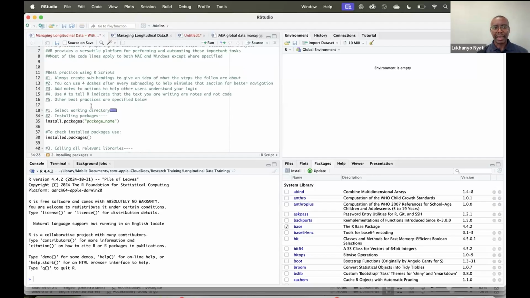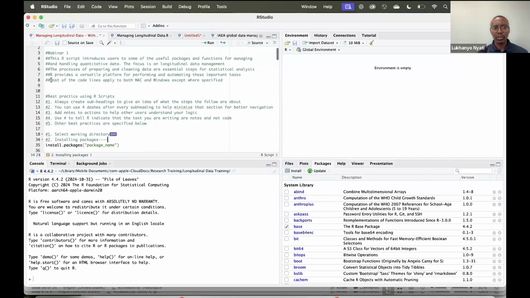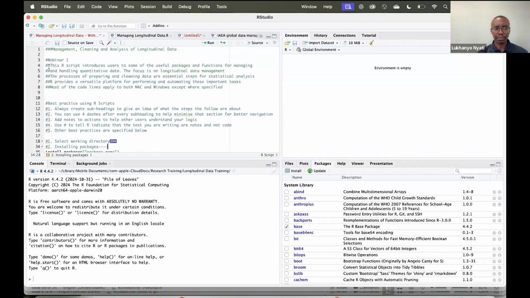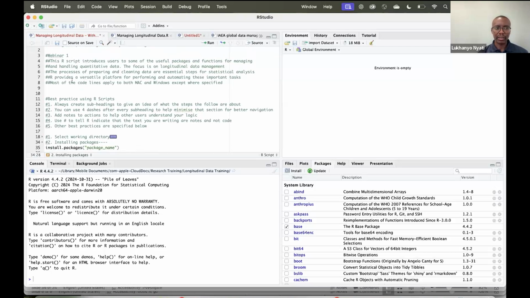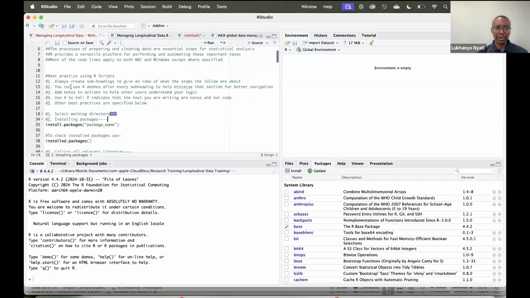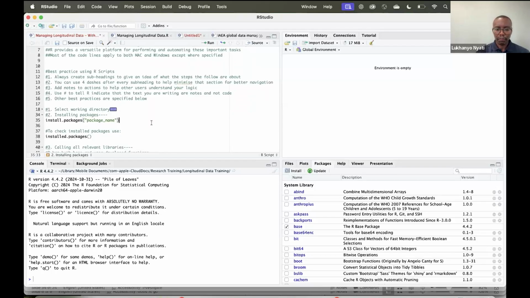So again, to finish off the point that I was making, my script is organized in sections, and each section has a subheading. And I can also add notes using the hash button. Everything that follows a hash is not recognized as code, and it is recognized as a note. So even if I add a hash here, rather.